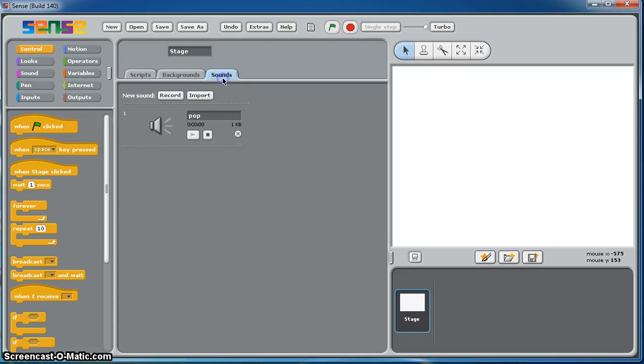We can also add sounds, and again you can record your own by using the record button, or you can import sounds, and that will just add a list of sounds. All of these, the background and the sounds, will be attached to the stage because that's the currently selected sprite.